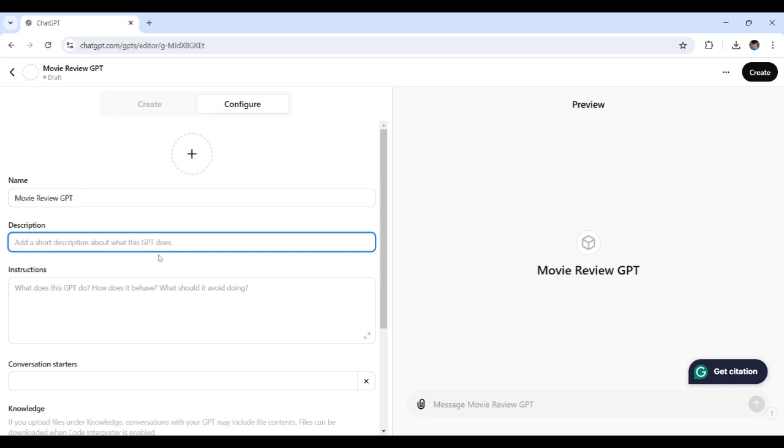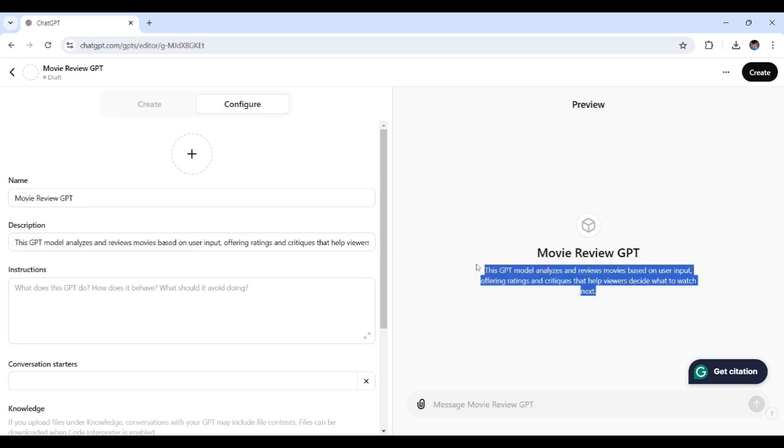So, for example, if your GPT is designed to provide detailed movie reviews, as we're doing right now, you might write something like this one right here. As you can see, go to the right side. Here's what I came up with. This GPT model analyzes and reviews movies based on user input, offering ratings and critiques that help viewers decide what to watch next. So yeah, keep your description simple but specific.